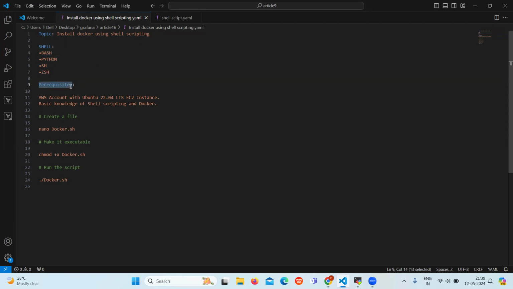So let's see the prerequisites. First, you should have an AWS account with an Ubuntu EC2 instance running. Then you should have basic knowledge of shell scripting and Docker. So let's move on to the practical.